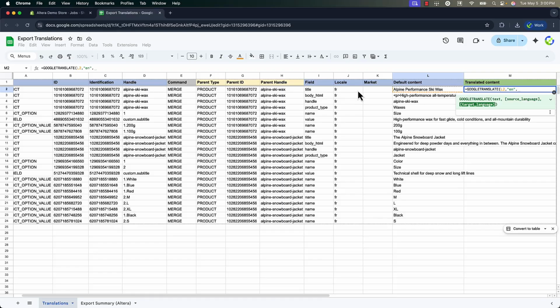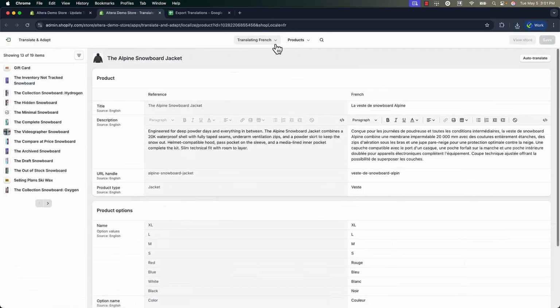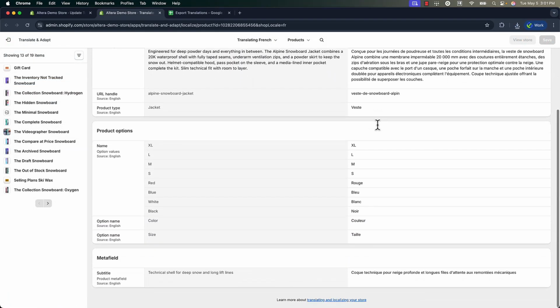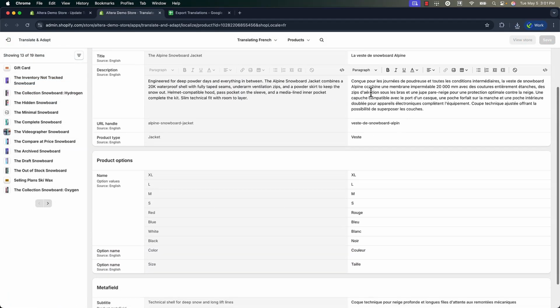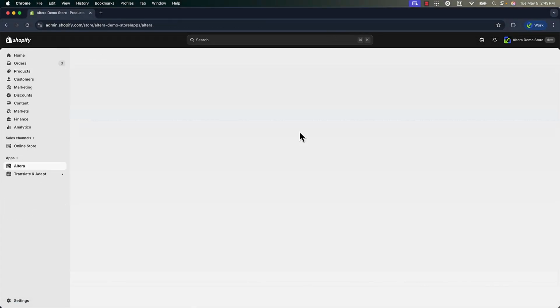In this video, I'll show you exactly how to use Altera to export your products and Metafields out of Shopify, run them through Google Translate in a single sheet, and import the translations right back into your store. The same sheet works anytime you add new products or launch a new language. Let's get started. To do this, we'll be using Altera.